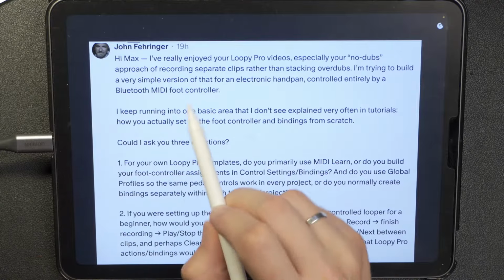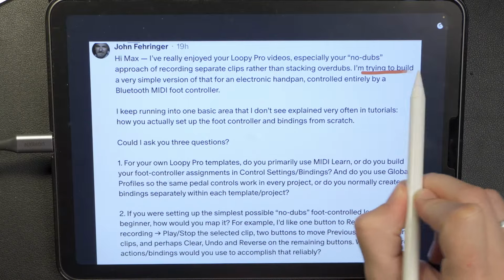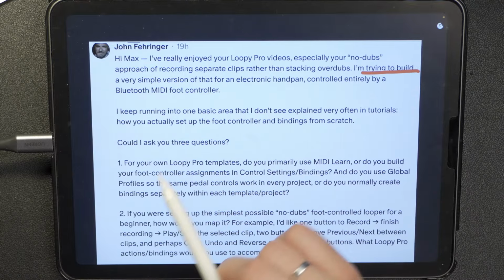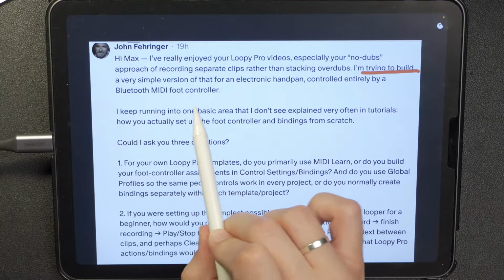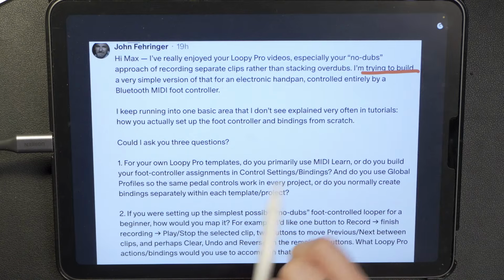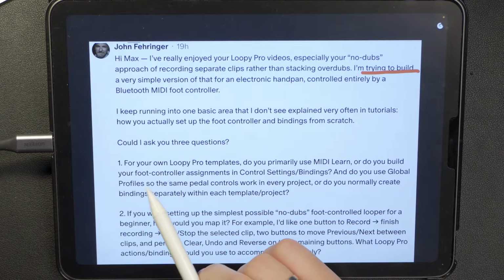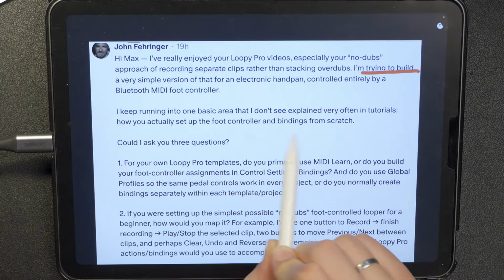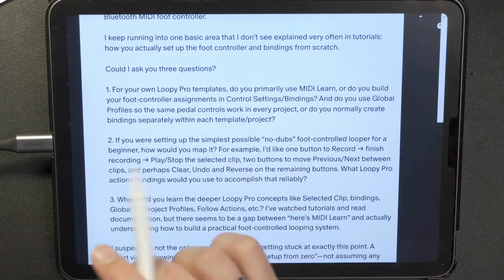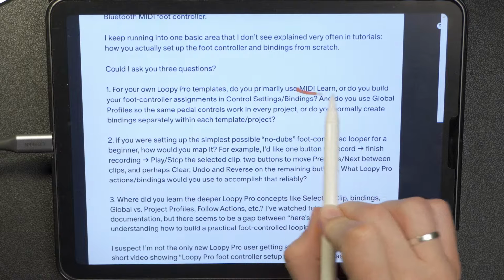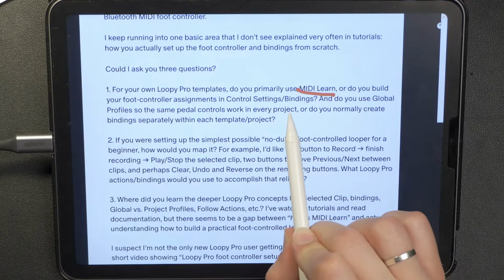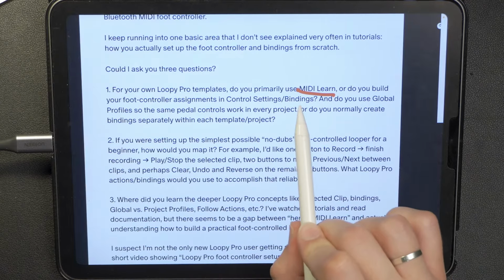I'm trying to build a very simple version for electronic handpan, controlled entirely by a Bluetooth MIDI foot controller. I keep running into one basic area that I don't see explained very often in tutorials: how you actually set up foot control and bindings from scratch. For your own Loopy Pro templates, do you primarily use MIDI Learn, or do you build your foot controller assignments in control settings bindings? No, I use primarily MIDI Learn.